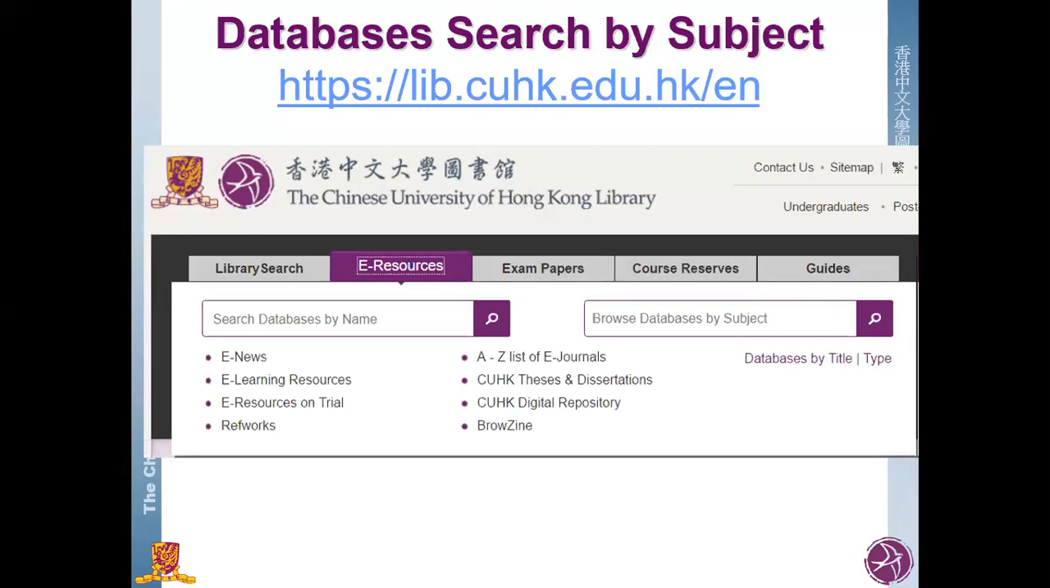First step, if you need to search for the databases that we have subscribed to, the first thing you need to go to is the library webpage. I have the link here. And once you get into the library page, you will see the box like this one. By default, it will land on the library search page. But since this time you need to look for databases, you need to select the second tab, which is the e-resources tab. If you want, you can do it at the same time, okay?